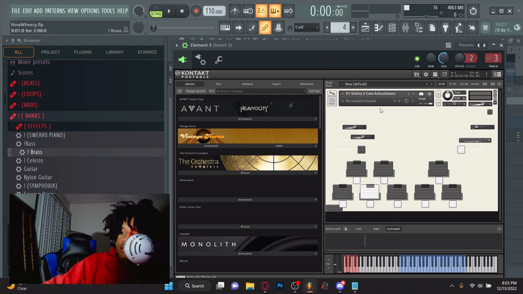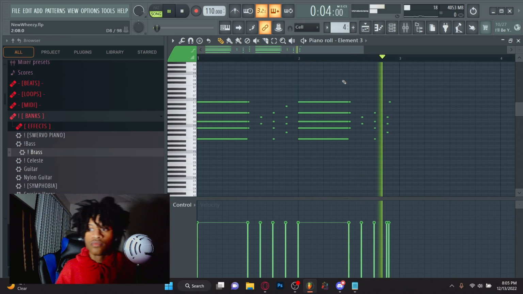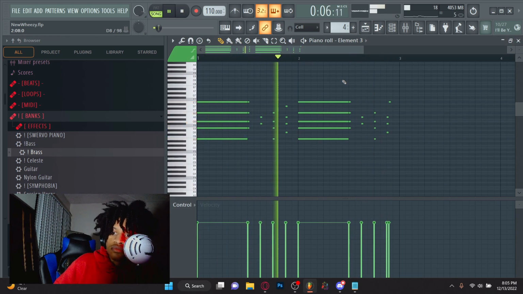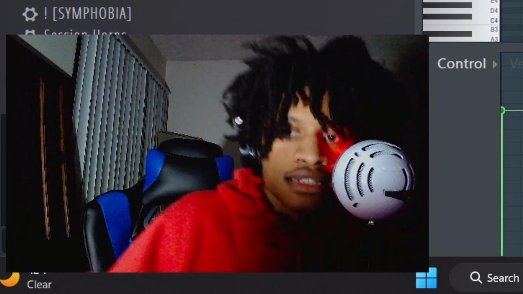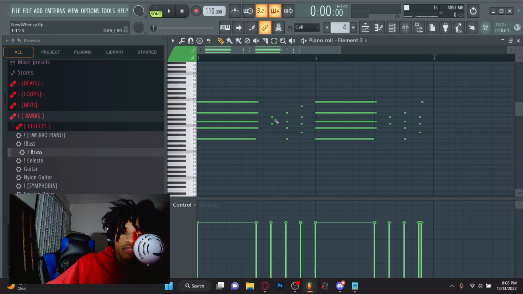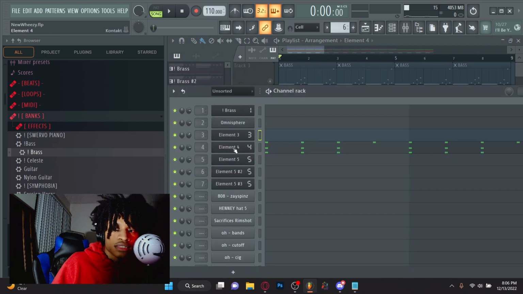This specific articulation is from the Orchestra Complete 2, the violin 2 core articulations. Really, it acts as a layer to the horns, because it's playing some of the same notes that the horn is playing, but it's a different instrument. So it's going to add a little bit of flavor to the sample.